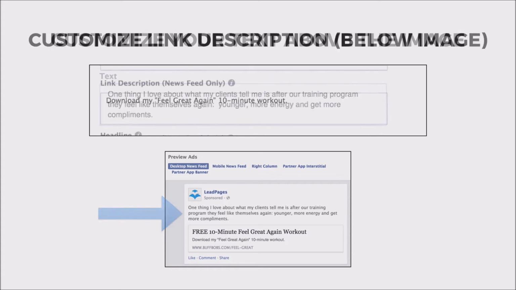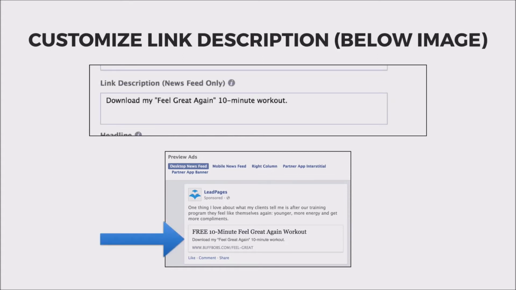Next, Facebook allows you to enter the link description. This is what shows up below your ad headline, which is below the image. This is where you should repeat or focus on the primary benefit and encourage action.